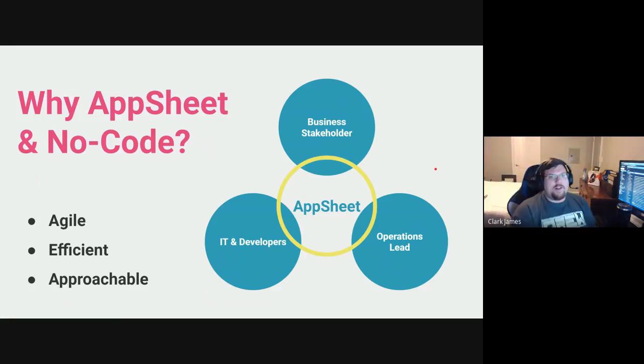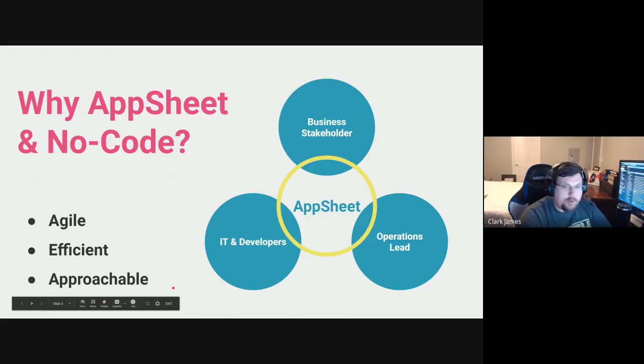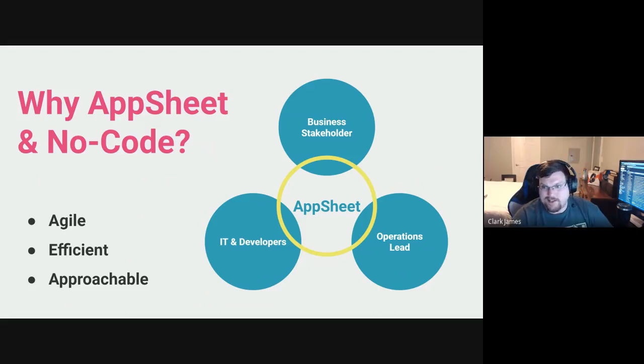So learning programming languages and learning how to do custom development can be incredibly challenging. It's super difficult to get started into, especially for someone who has no background in technology. So why would you want to trust a no-code platform? Well, no-code development makes it much easier to solve your problems when you're wanting to build an app for your business. AppSheet is, like I said, agile, efficient, and approachable, giving you the means to build apps quickly, making changes to them quickly to meet your business needs.